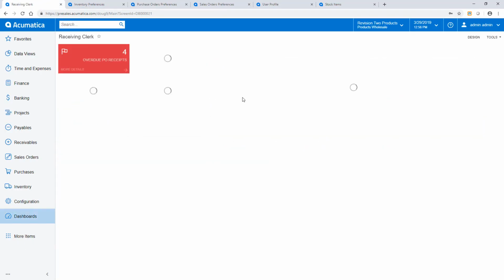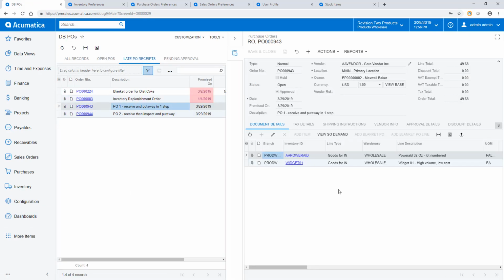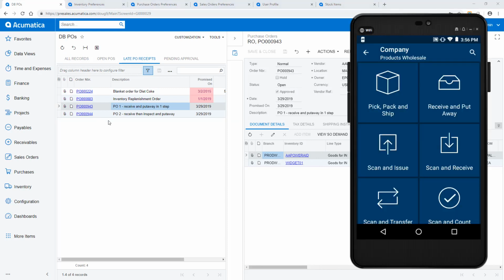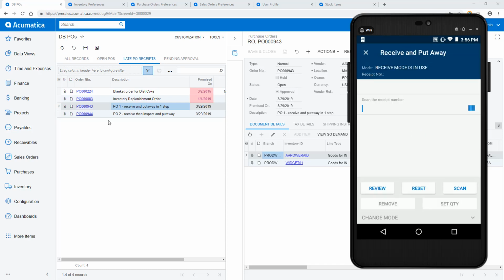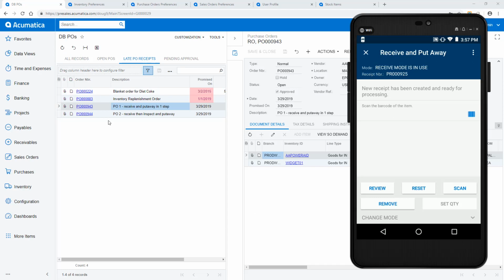To begin receiving, I navigate to the Receiving Clerk dashboard. In this demo, I will receive the two purchase orders at the bottom. On the loading dock, boxes arrive with purchase order information. On my mobile device, I use the Acumatica app and select the Receive and Put Away applet. I scan the PO number to begin. Acumatica automatically creates the purchase receipt.